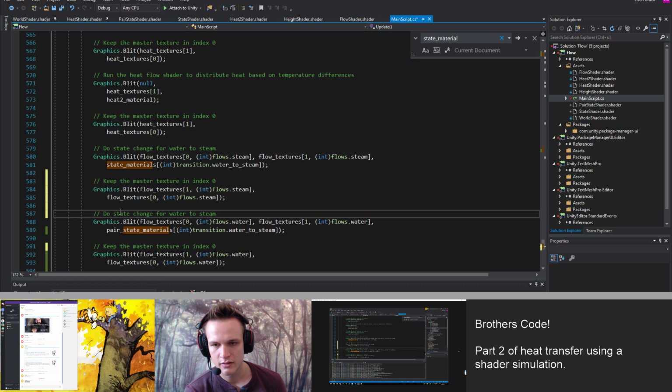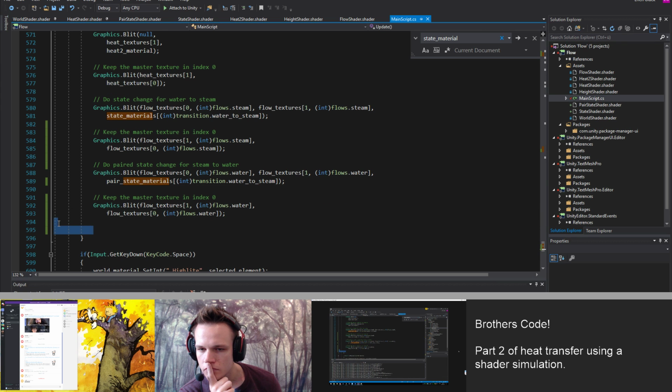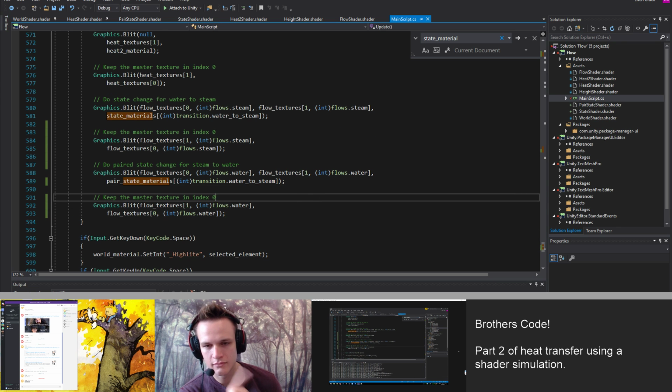This is do the paired state change for steam to water. Wow, this can get complicated if I want to add state changes, huh? Hmm.